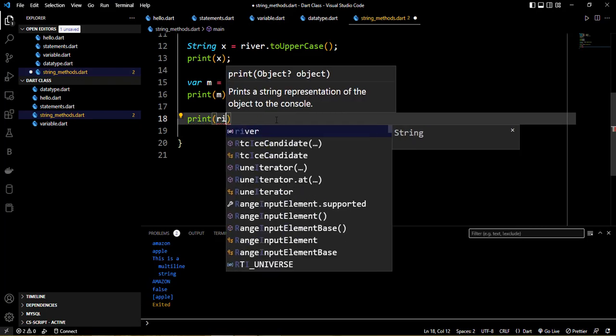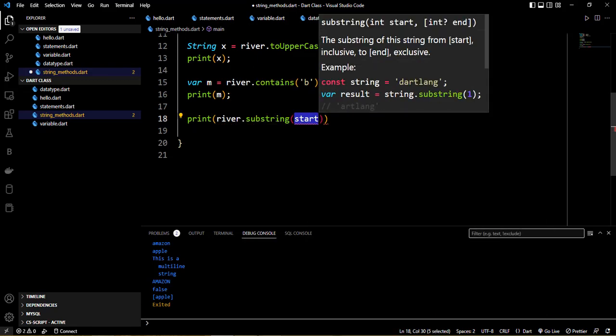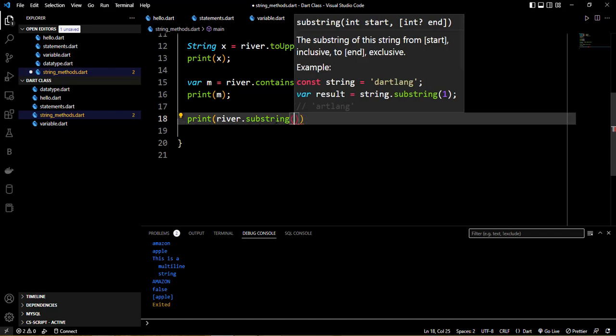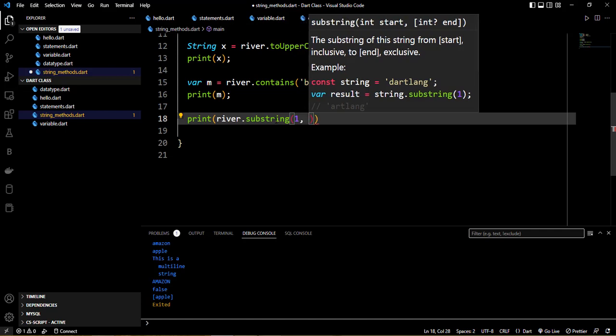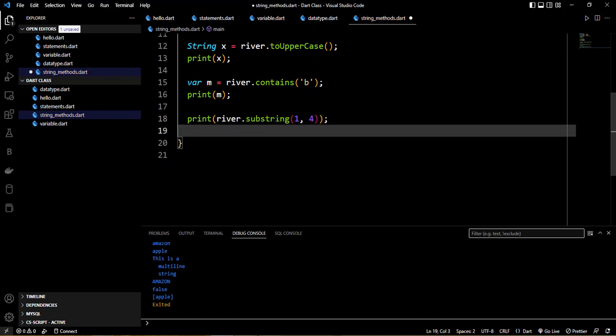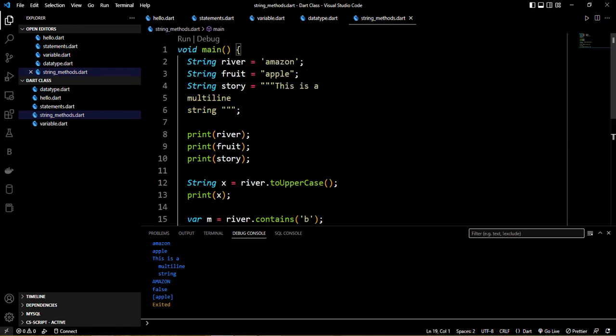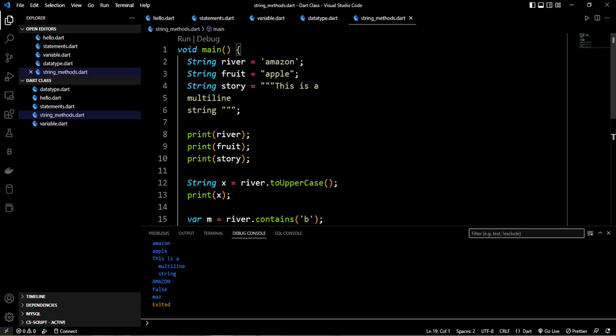So let's say print river dot substring, and now it's telling us where to start. It starts at 0, or let's use 1. Let's start at 1 and go to 4. Okay, so let's save and see what we get. So now we get mass MSA.